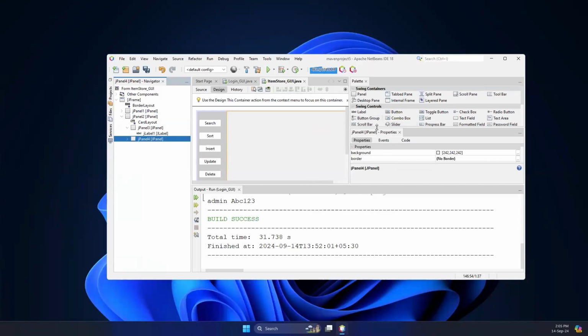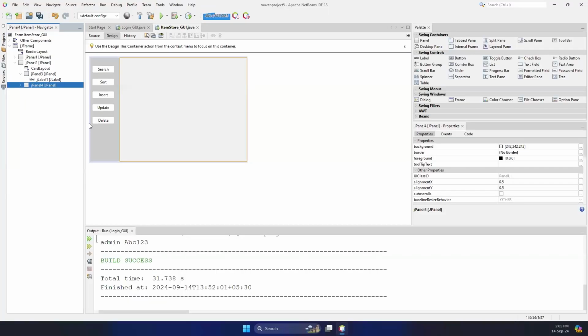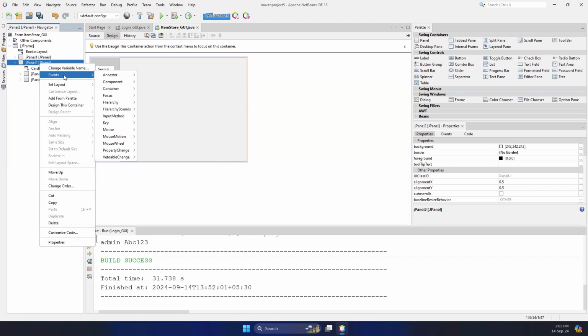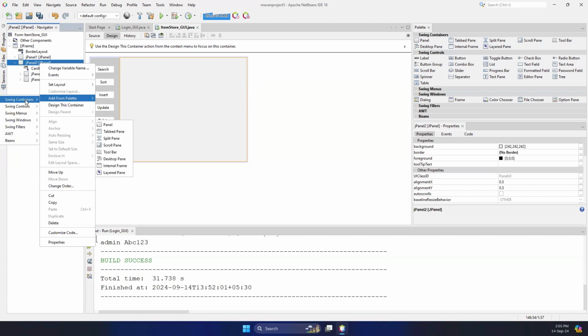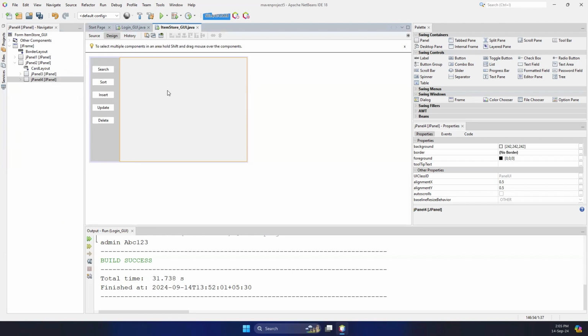Now you can see new panel added on top of panel 3, and panel 3 and panel 4 are separate, not inside. Panel 4 is not inside the panel 3. That's why we are doing this. Right click and selecting add from palette and adding a panel. Then this is panel 4.